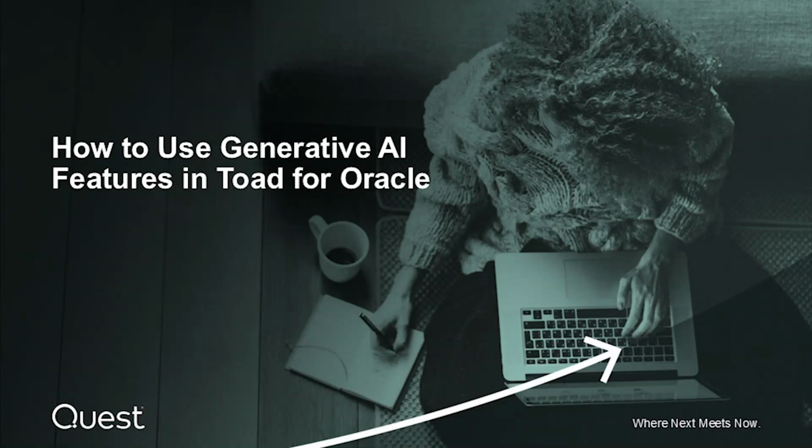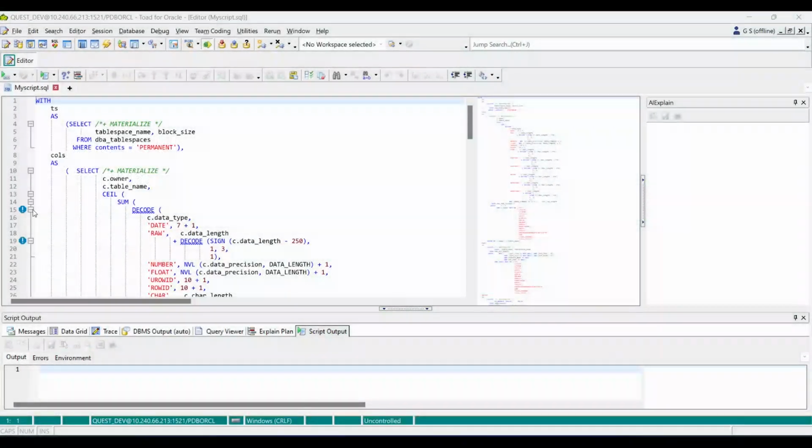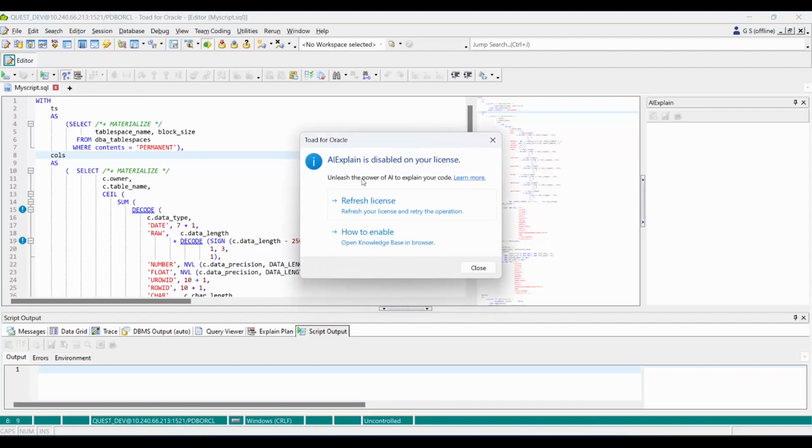Hi, in this video we'll review how to use generative AI features in Toad. If you're using Toad for Oracle 2024 R2 version or higher, then you'll notice AI features in various areas of the application. For example, AI Explain in the Editor toolbar. But you might be experiencing an error trying to use the feature. To resolve this issue, you'll need to verify your licenses.